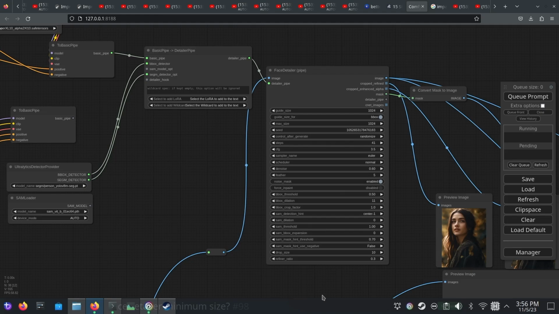Now, there are other nodes that work with the face detailer that give us more information and more control, but once again, I will cover those in a separate video. With this one, you should now have a complete understanding of all of the settings in the face detailer and the main ways to feed images and prompts into it.